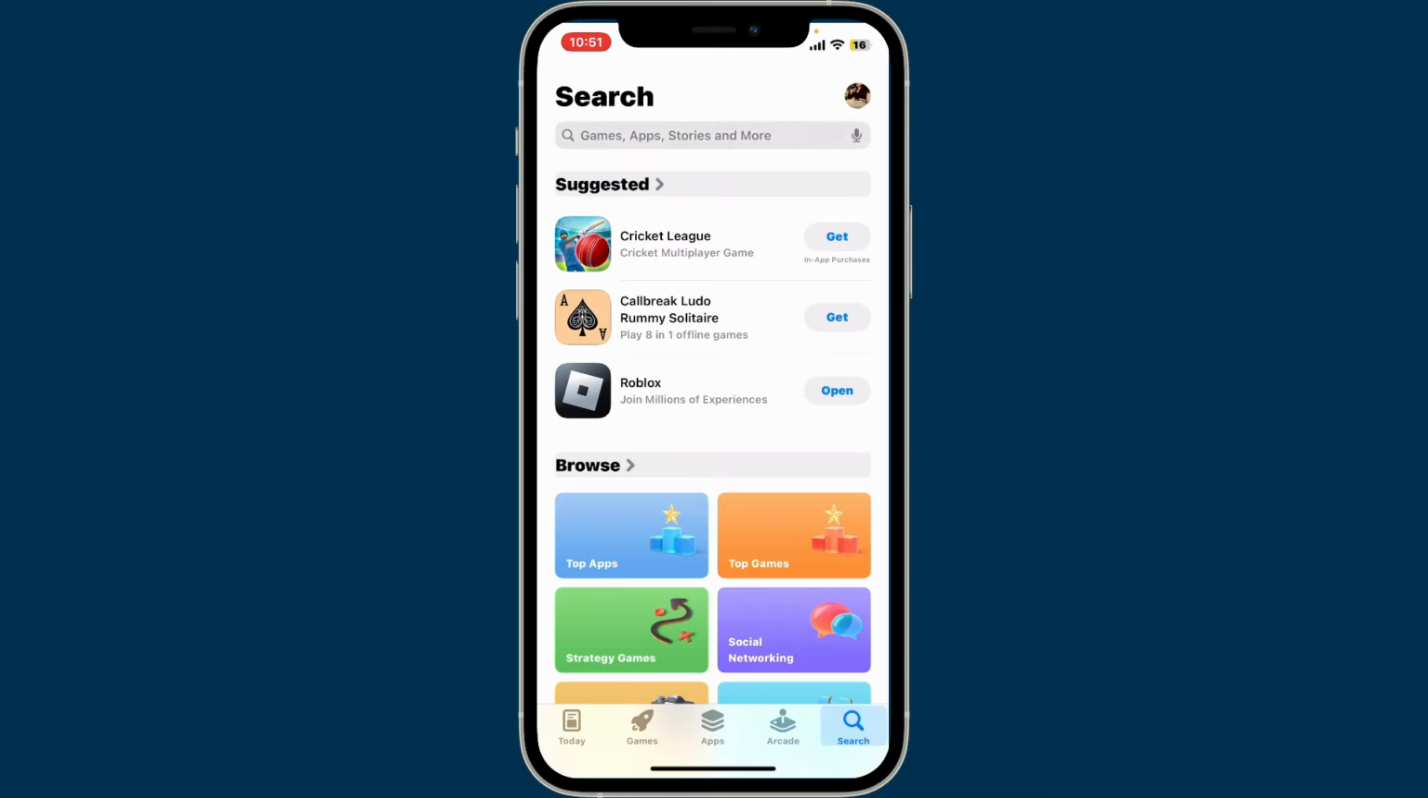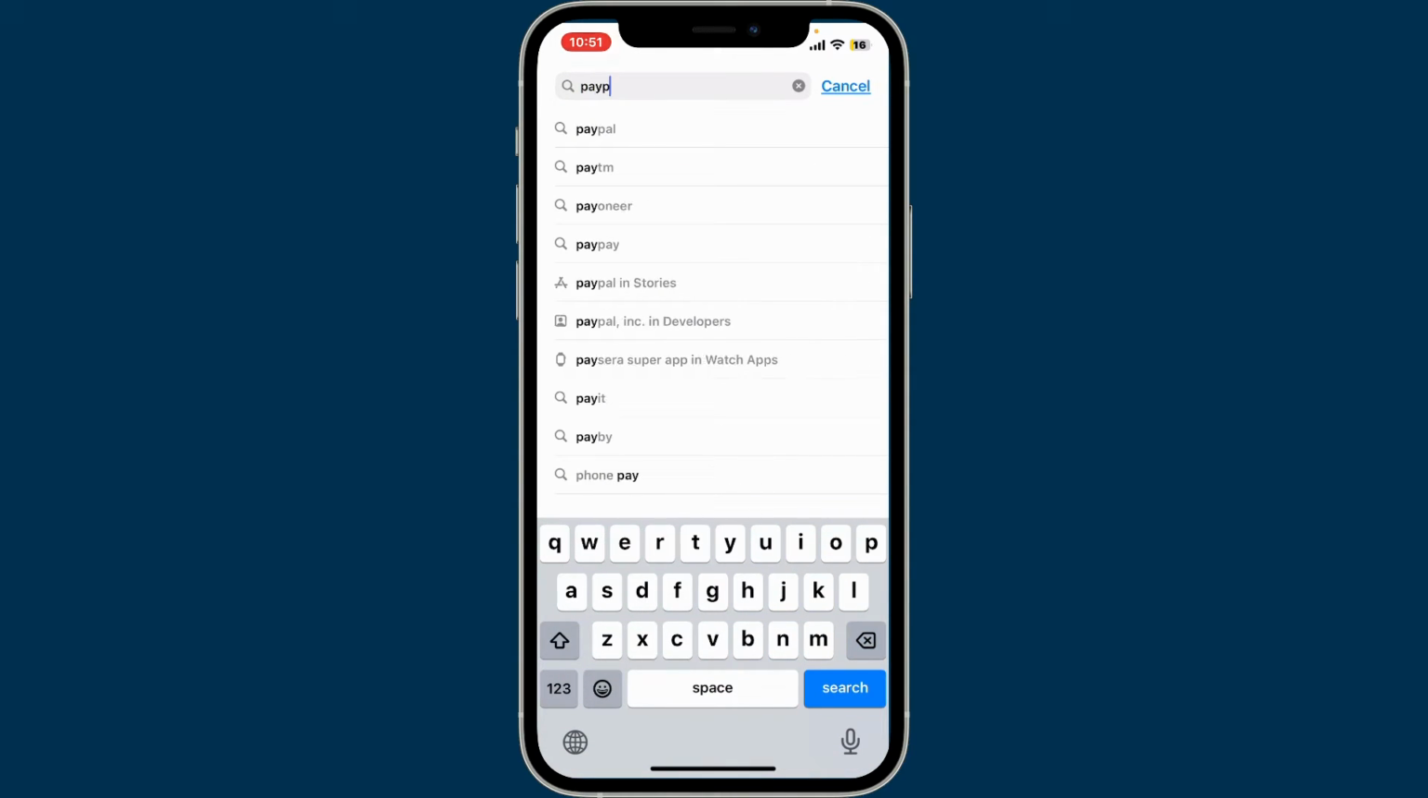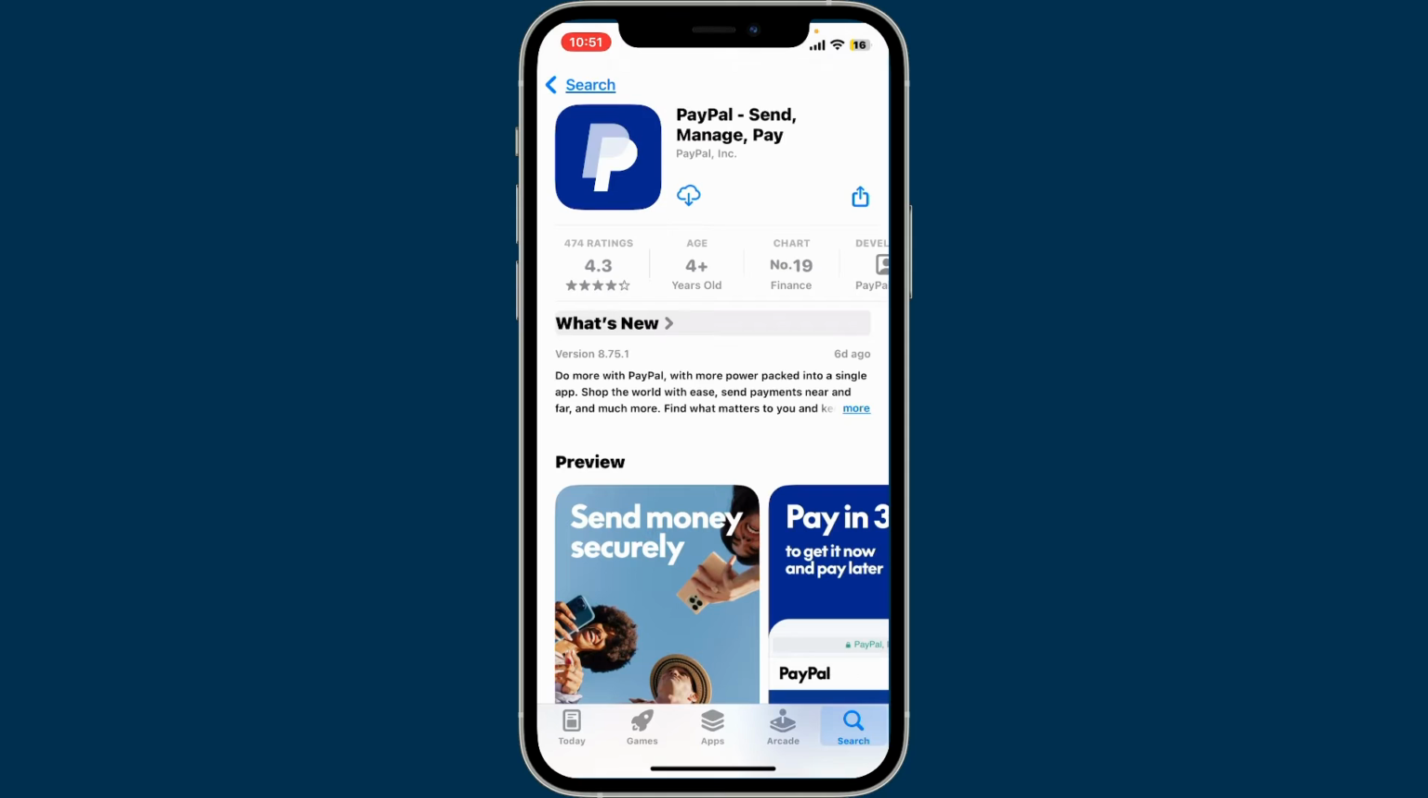Go to the search box at the top inside your App Store and then type in PayPal. Look for the PayPal Send Money Pay application from PayPal Inc. and tap on the Get or the Install button to start downloading the app on your iOS device. Wait for a couple of minutes and the application will be downloaded.